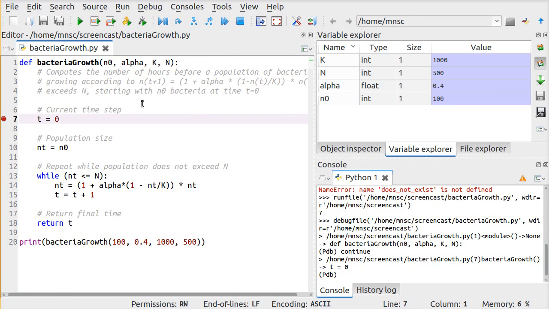Now we can see the program has actually stopped here. It's indicated by this background color on this line. We can also see over here where it stopped in the source code. And now I can see the value of all my variables. These are my input arguments. These are the only ones I have so far.